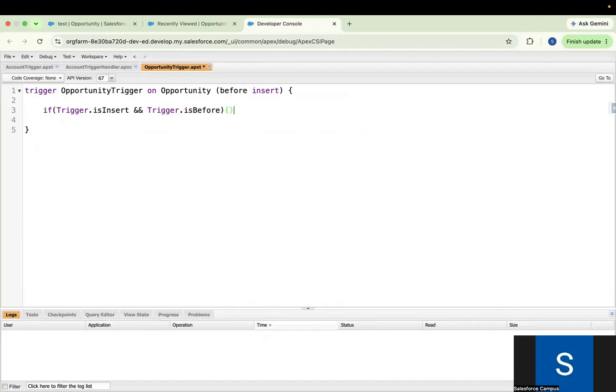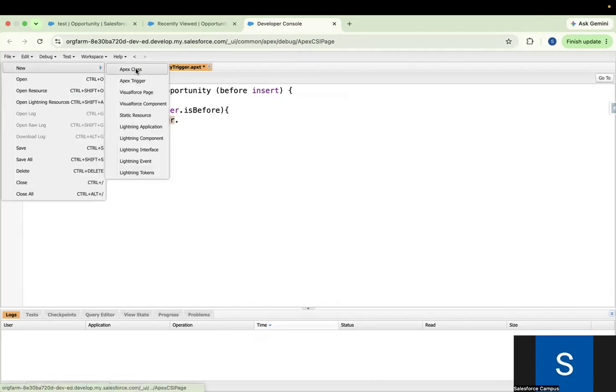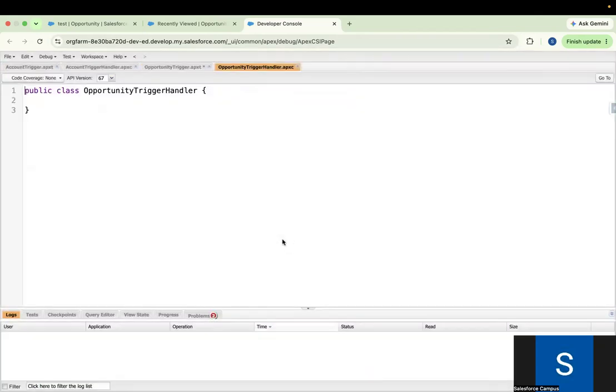Now we need to write the trigger handler. In the previous class also we wrote a trigger handler for best practice. So we will write one trigger handler, OpportunityTriggerHandler. This is the class, so we can go and create one Apex class, give the class name, and click OK. Now your class syntax is ready.